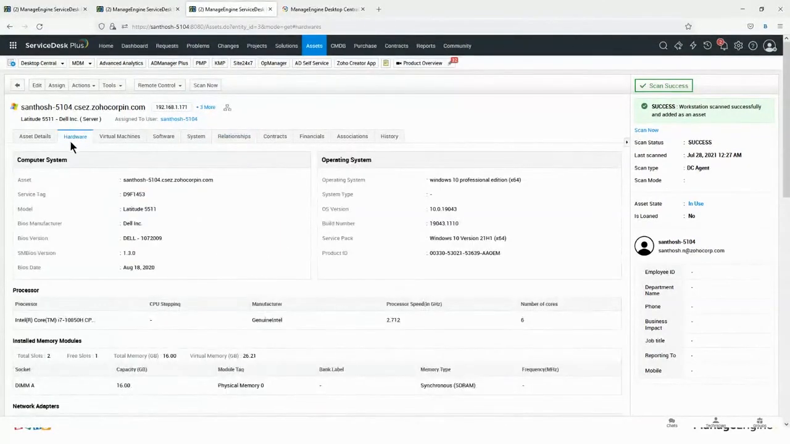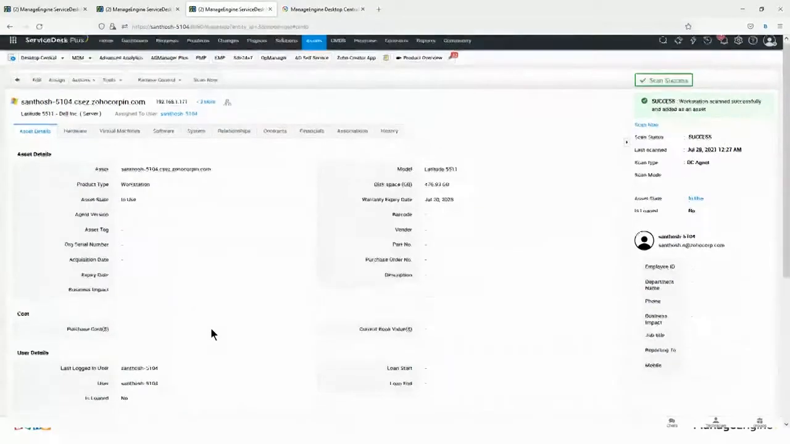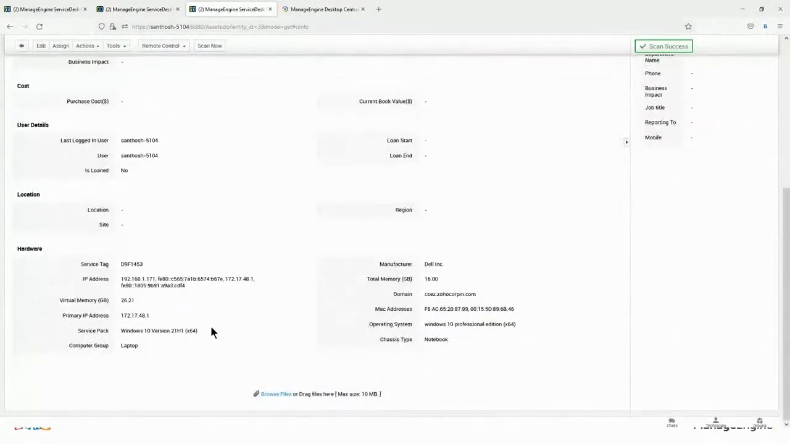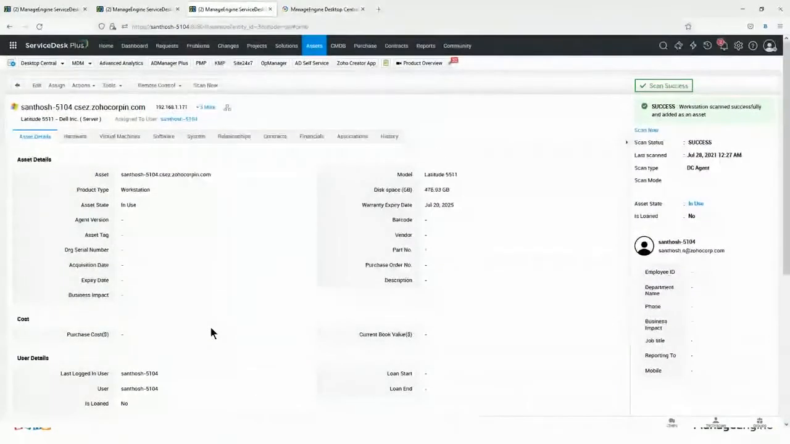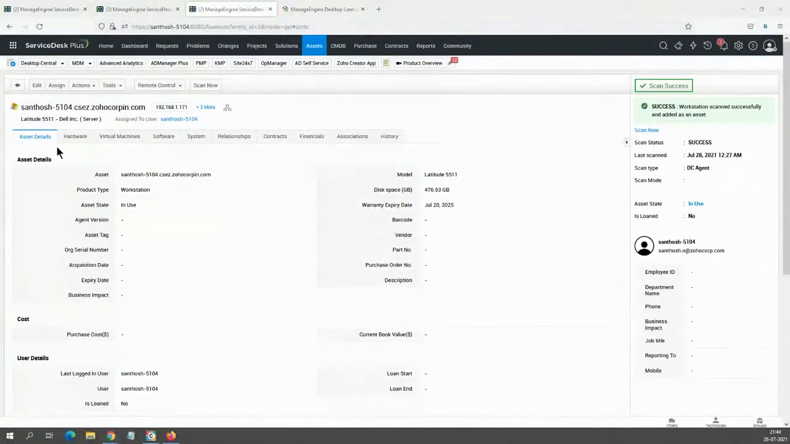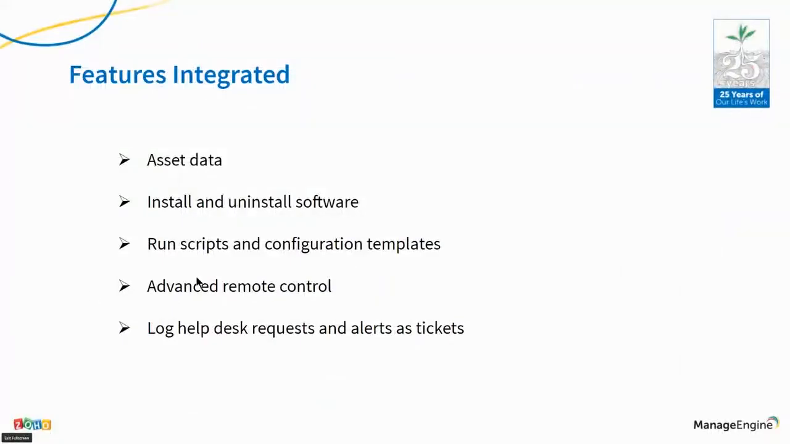So what are the different hardware, software, and asset details, all those things. In fact, we'll capture warranty information as well. Things like that will be automatically updated over here. From Desktop Central, it will automatically post into Service Desk Plus. So that's one of the easiest ways to identify what kind of hardware or software that user is using, and those details are there. Going back to my presentation, you can run scripts and configuration templates right out of your incidents. I'm going to talk about those things as well.